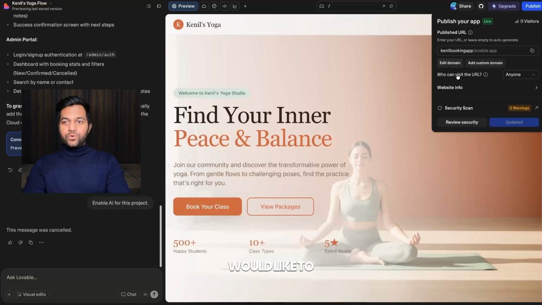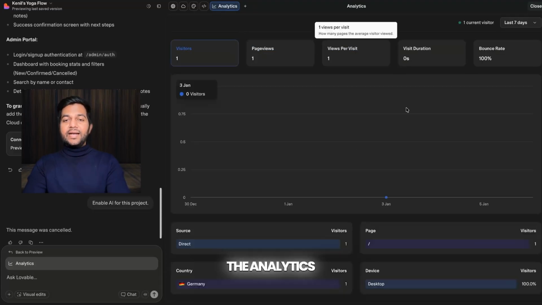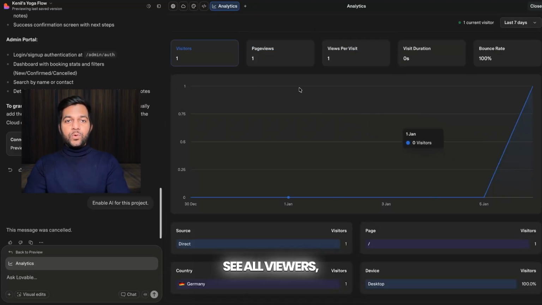And one thing I would like to show, that here in the security scan, you can see 2 warnings. So in the security folder, you can click on update and it will fix all security actions, but it will show after you publish this website or app. And of course in the analytics section, you can see all viewers, how many visitors there are, views per visit, everything, bounce rate.